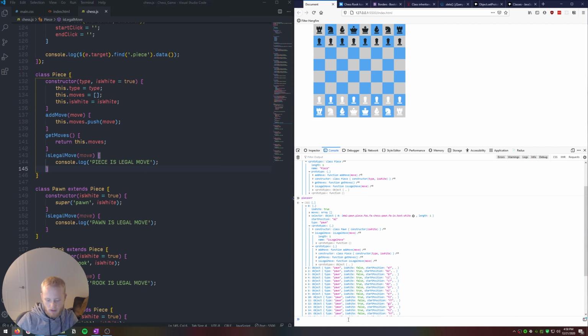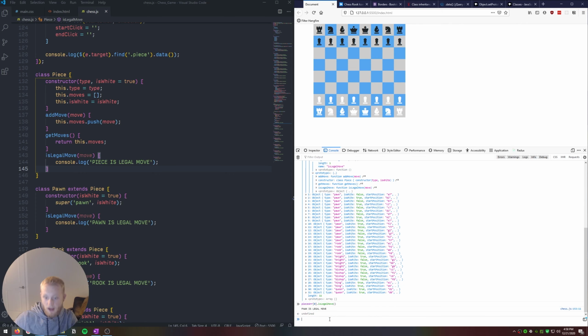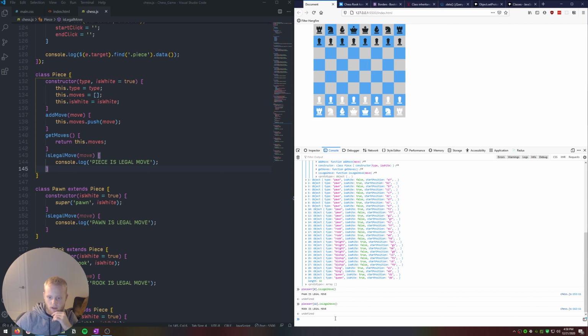But for example, if I were to call, let's do piece array, and let's grab the first element, which is that A2 pawn, or the A pawn, and I call isLegalMove, pawn isLegalMove. So then let's call, like, I don't know, 16 isLegalMove. You can see that I have different functions for each of these pieces.